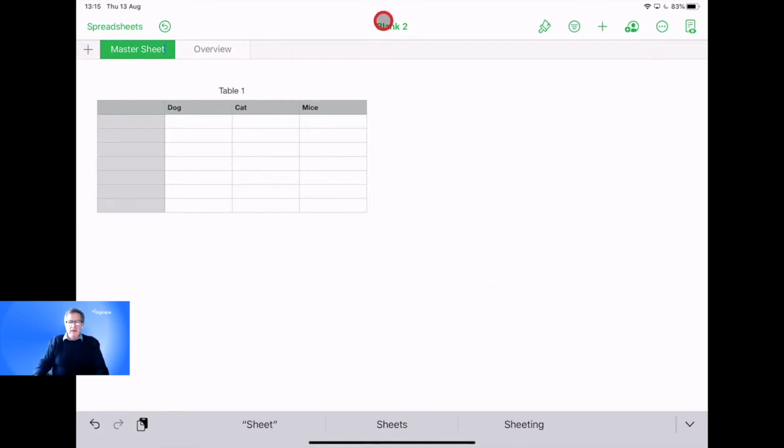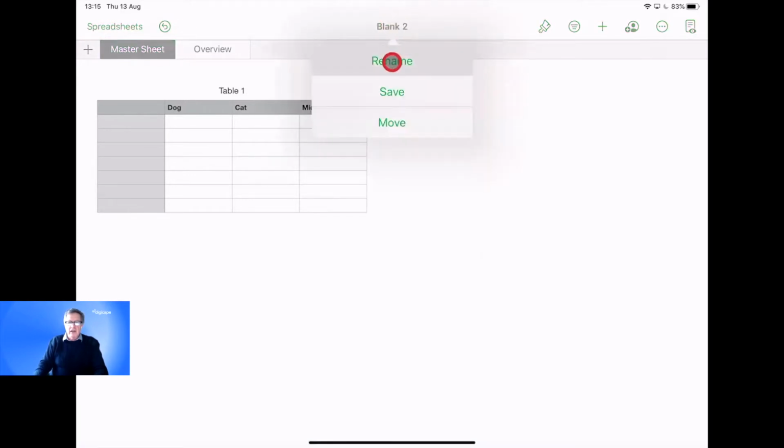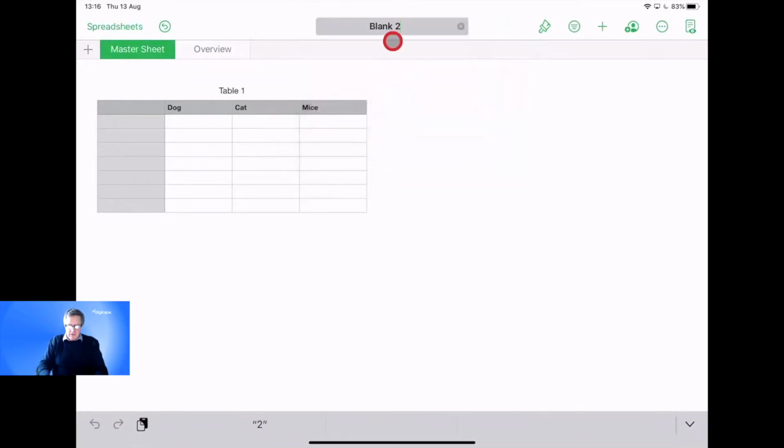If I want to rename this document or give it a name, I don't have to go back to the spreadsheet and choose the rename function. I just click on here and I can rename it, I can save it, I can move it. So I'm just going to rename this and I'll call this demo.